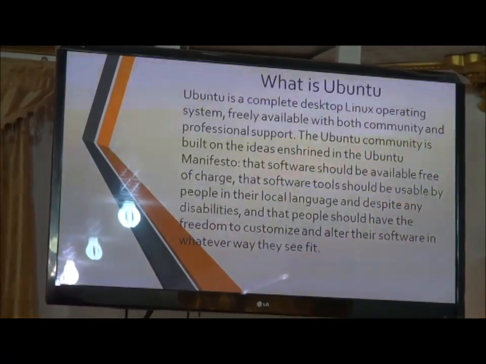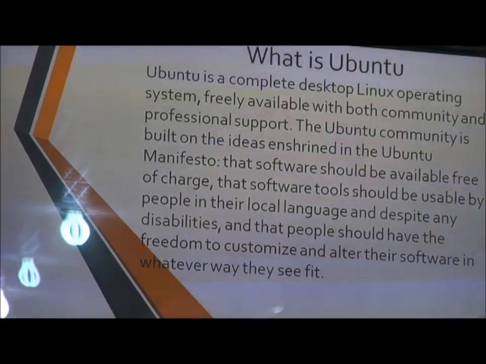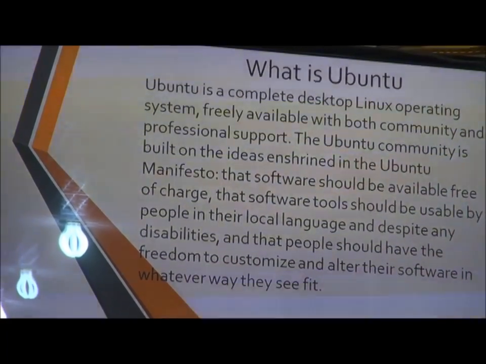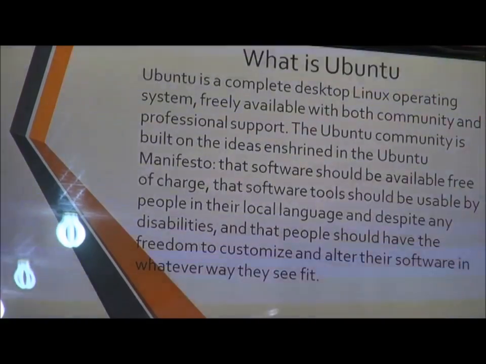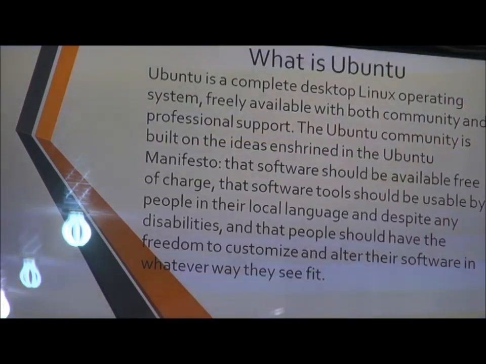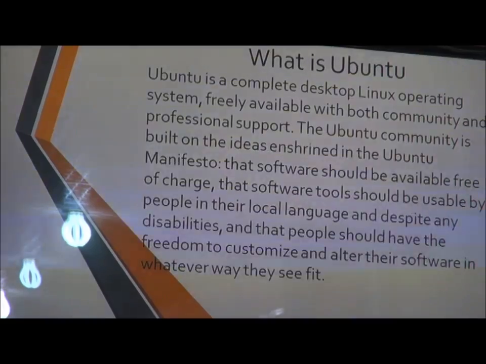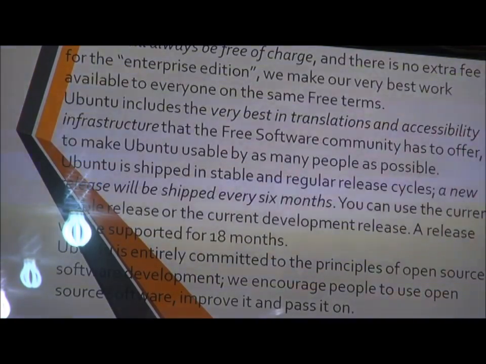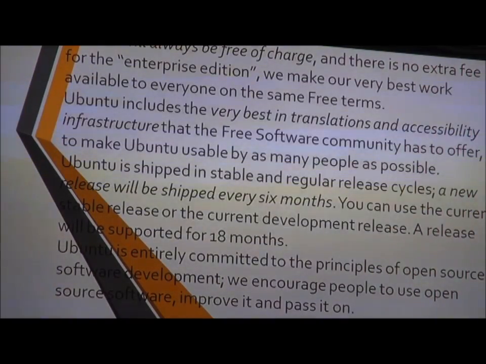Now, what is the meaning of Ubuntu? Ubuntu is a complete desktop Linux operating system, freely available, with both community and professional support. The Ubuntu community is built on the idea that the software should be available free of charge. The software tools should be usable by people in their local language, and people should have the freedom to customize and alter their software in the way they see fit. Ubuntu will always be free of charge.